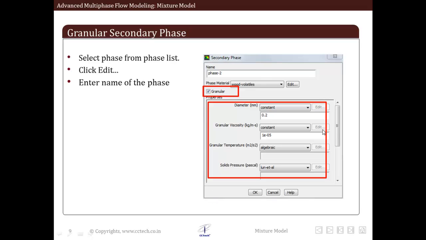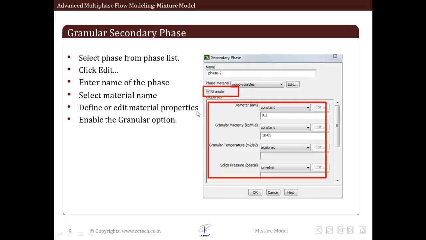Then the secondary phase panel pops up. We enter the name of the phase here, and since our secondary phase is granular in nature, we click on granular. Once we click on granular, various granular properties will open up here in this dialog box. We select the material here. We can also edit the material properties by clicking on edit. Then we enable granular option. Then we continue to give further properties for the granular option.